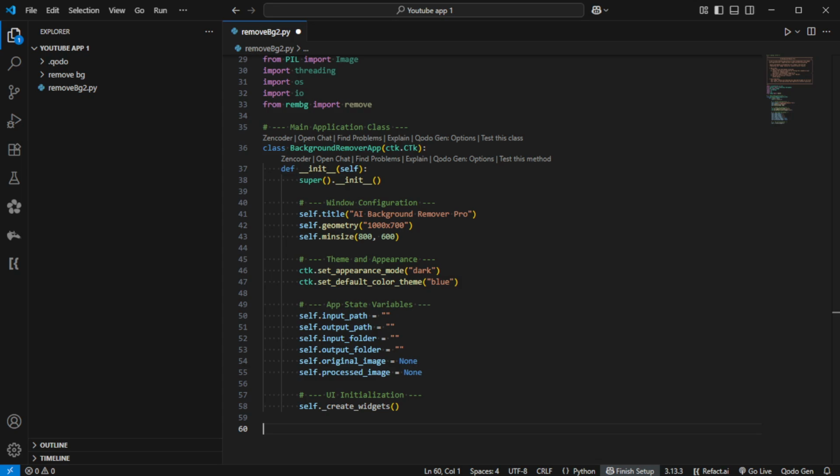UI initialization. # UI initialization. self._create_widgets(). What does this do? This calls another method that creates all the buttons, labels, and other interface elements. The underscore means it's a private method for internal use only. Like saying, now build all the furniture for the house.